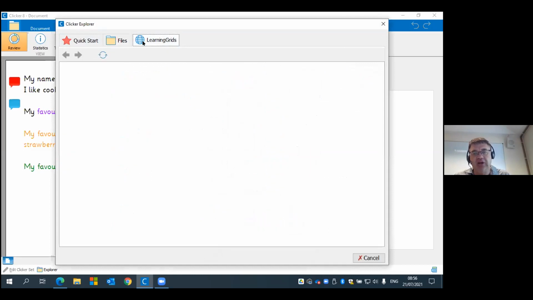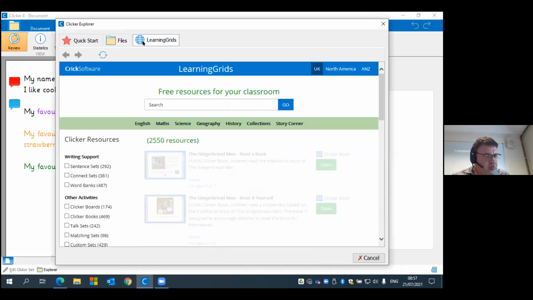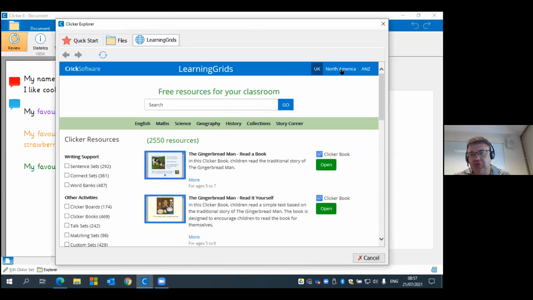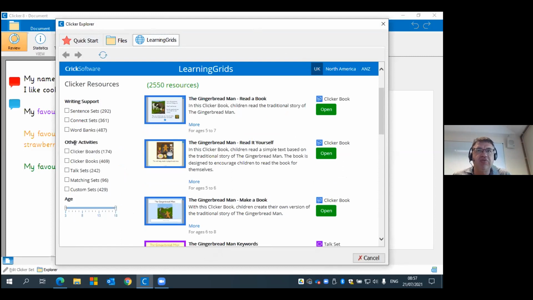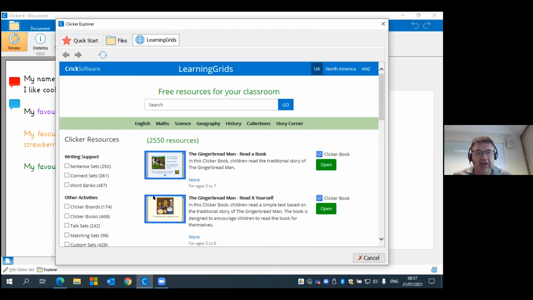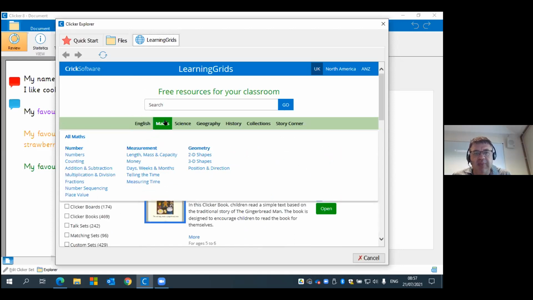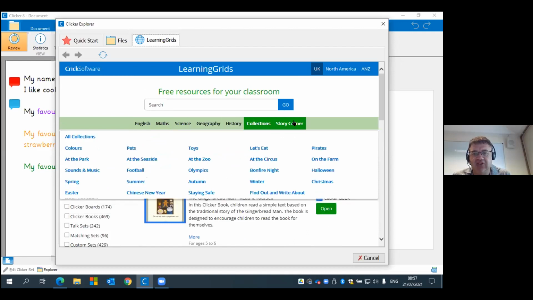What we're going to do now is look at learning grids, and learning grids is a huge pile of resources. There's an ANZ version where there are a few localized ANZ resources, and we filtered out a few that we think might be too UK centric, but you can visit either, it doesn't really matter. And if you're searching for a particular sort of resource, so if Sue wanted some sentence sets for guided order, she could filter by sentence sets down the left hand side here. You could filter by the age range, or you could browse the subject. So we've got English, math, science, geography, history, some collections, and story corner.